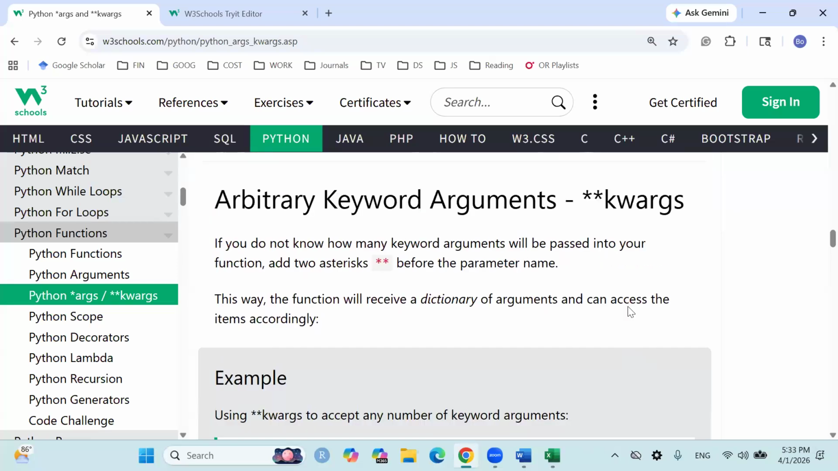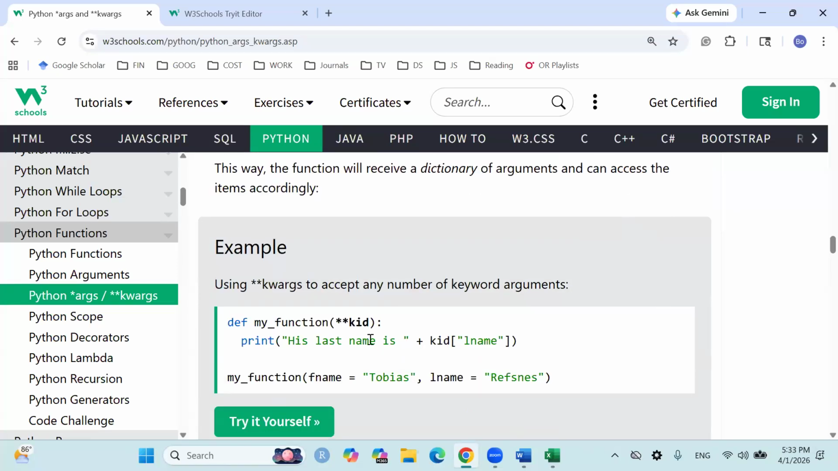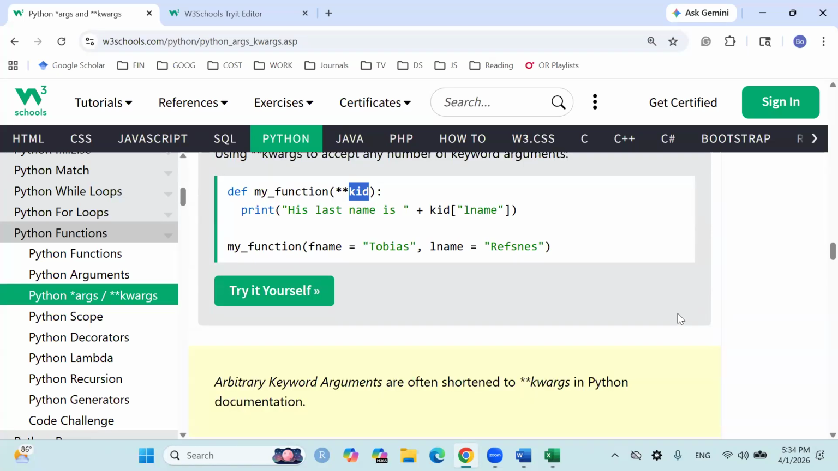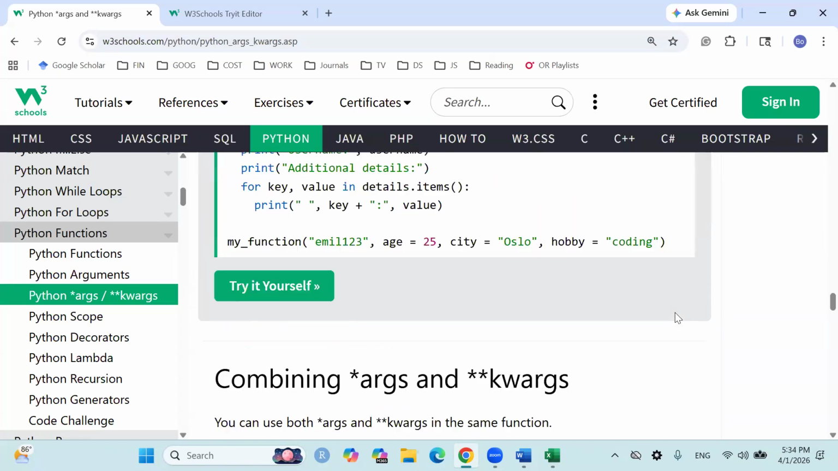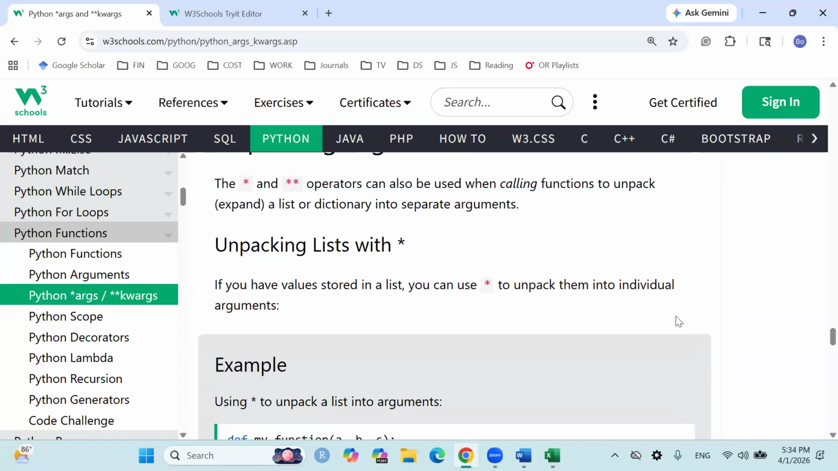And then we have a keyword. If you have an unknown number of keyword only arguments, you can add two stars. Here you see I have two inputs. Can I change it to three, like M name, middle name? Can I do that? Yes, because before kids, I have two stars. So I can add any number of users' inputs with keywords. That's good. Very flexible, right? Okay, let's do some exercise.